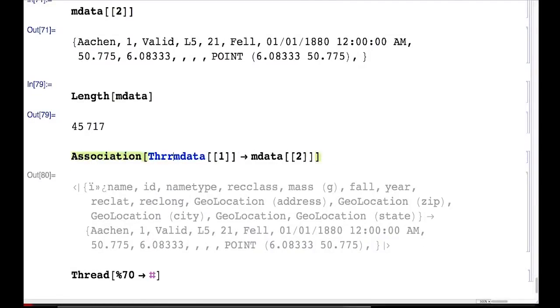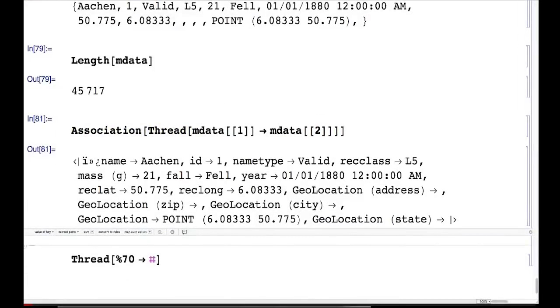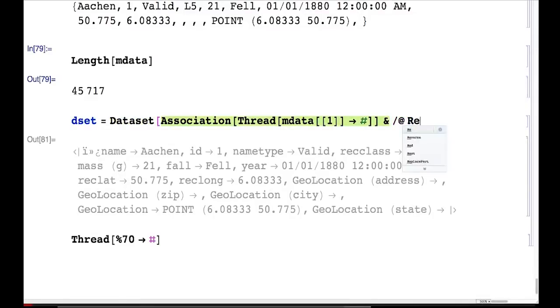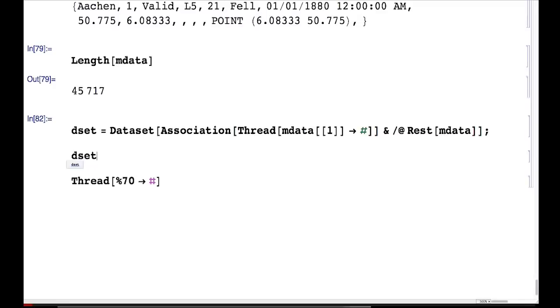So what this is going to do is make this into what's called an association, an associative array. Now what I want to do is take this for all the data in that thing, and I'll say data set equals, and now I'm going to live really dangerously, I'm going to do it all in one go, and say rest of mdata. It came back quickly, that's a good sign. Let's see what happens if I display it.